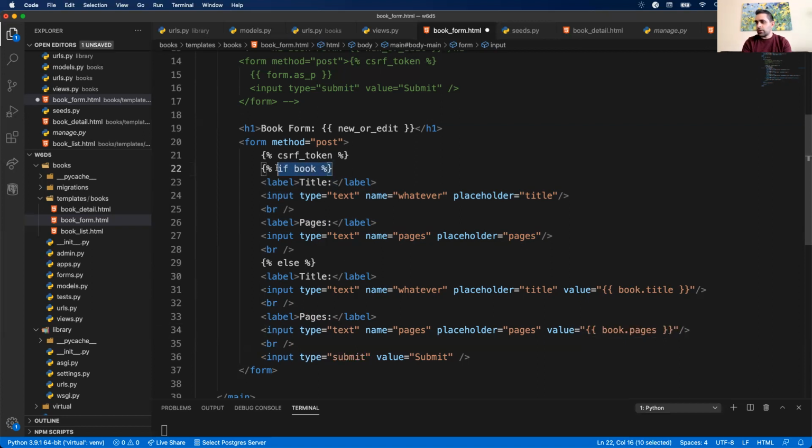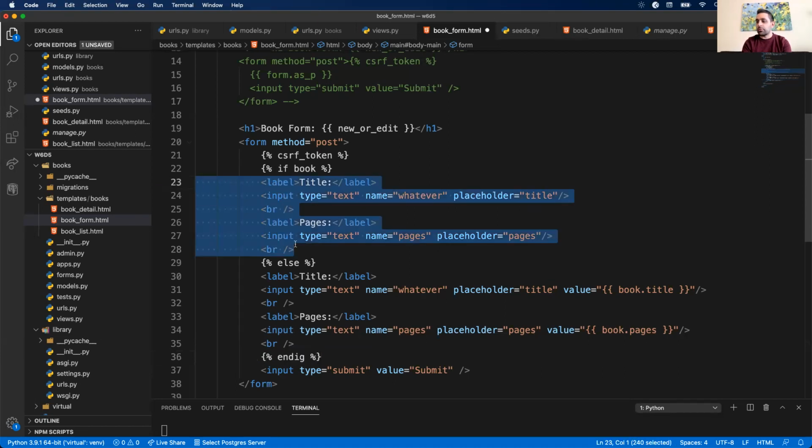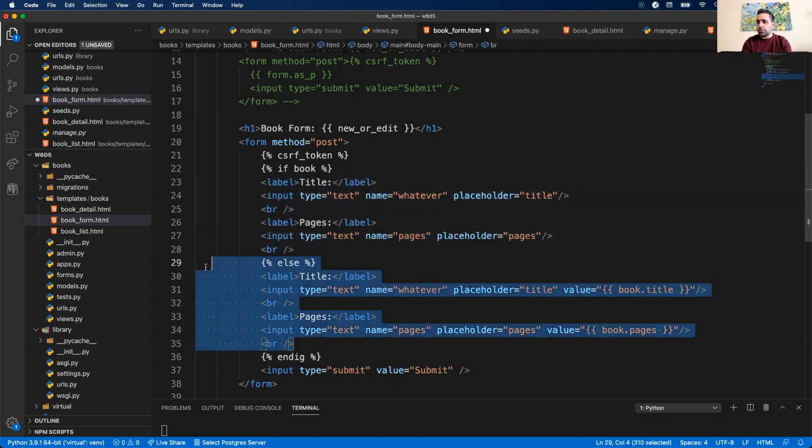All right, so I have my if here. I need an end if. Percent end if. All right, so this block will be for my new case, or for my edit case. I reversed that, didn't I? Shame on me.